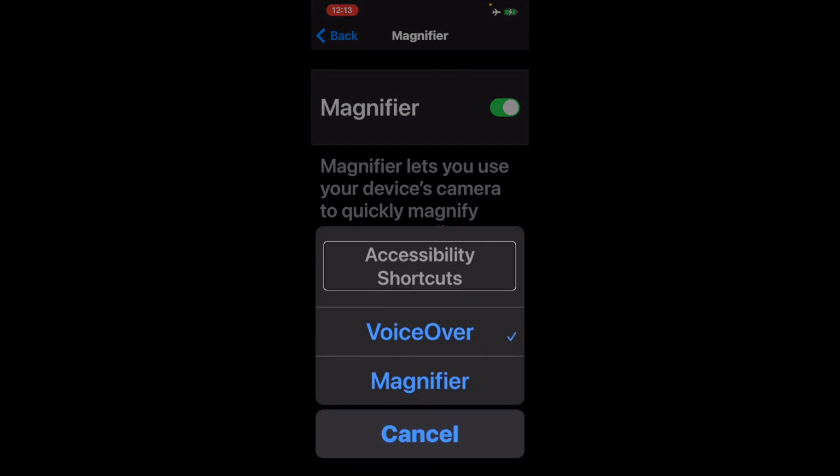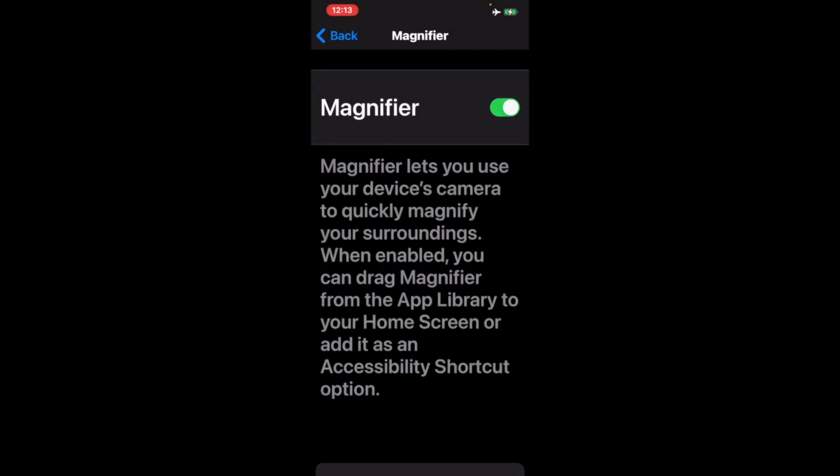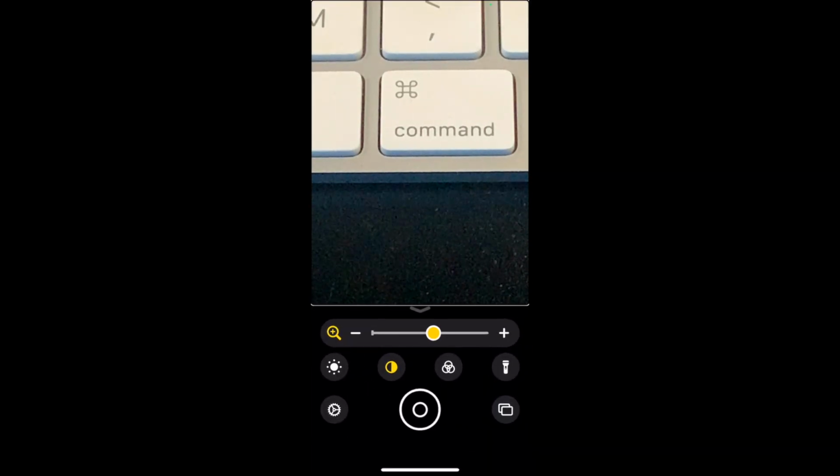Alert. Accessibility shortcuts. Okay, accessibility shortcuts come up. You can see that VoiceOver is turned on. It's got the little check mark on it. Now we're just going to turn on Magnifier by selecting it with one finger, double tapping with the same finger twice, or just double tapping with one finger. Magnifier. Magnifier. Viewfinder. Image. Command. Command. Command. And you can see that it's focused on the command key on my keyboard.